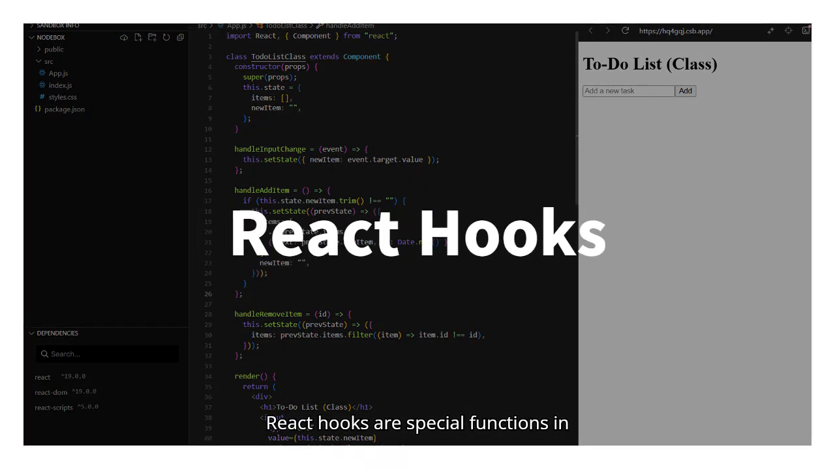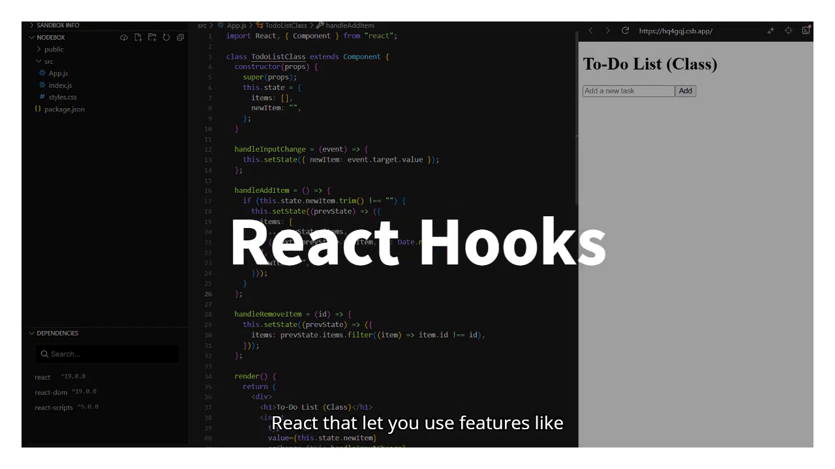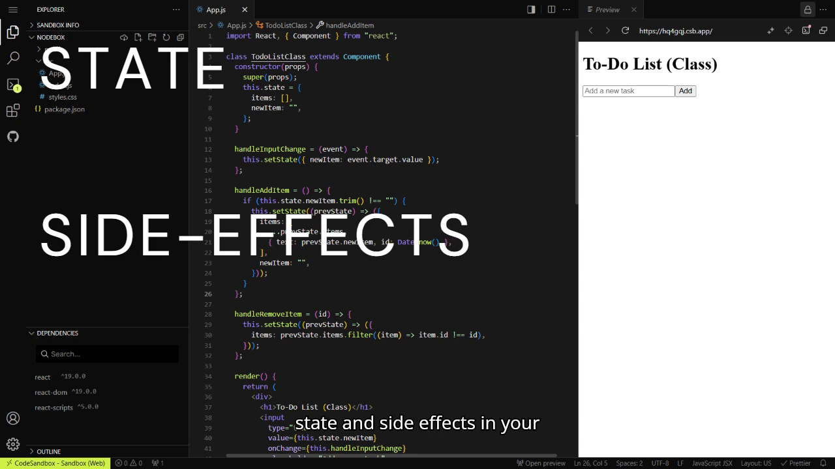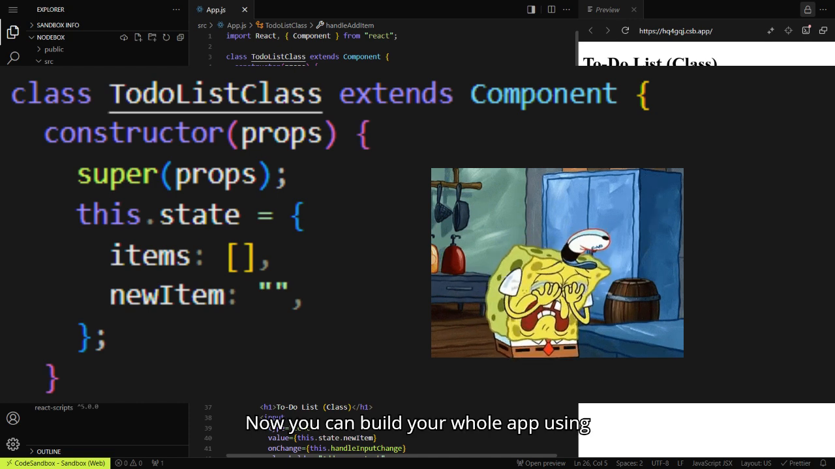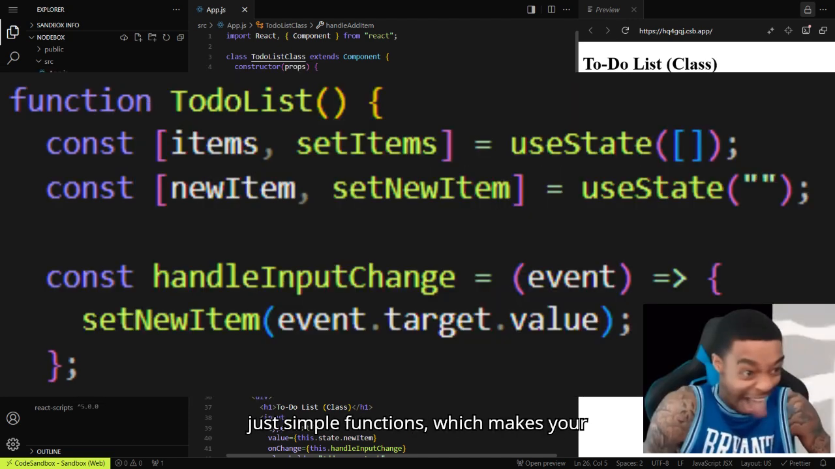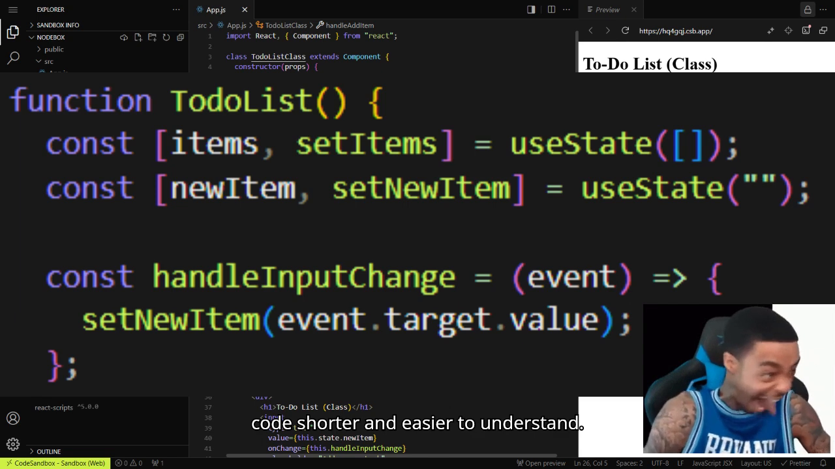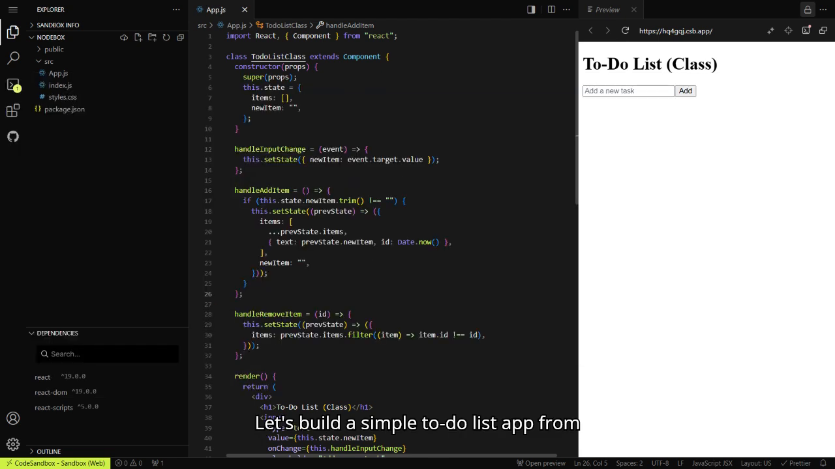React hooks are special functions in React that let you use features like state and side effects in your components. Before hooks, you had to use class components to do these things. Now you can build your whole app using just simple functions, which makes your code shorter and easier to understand. Let's build a simple to-do list app from scratch, introducing hooks one by one as our application grows.